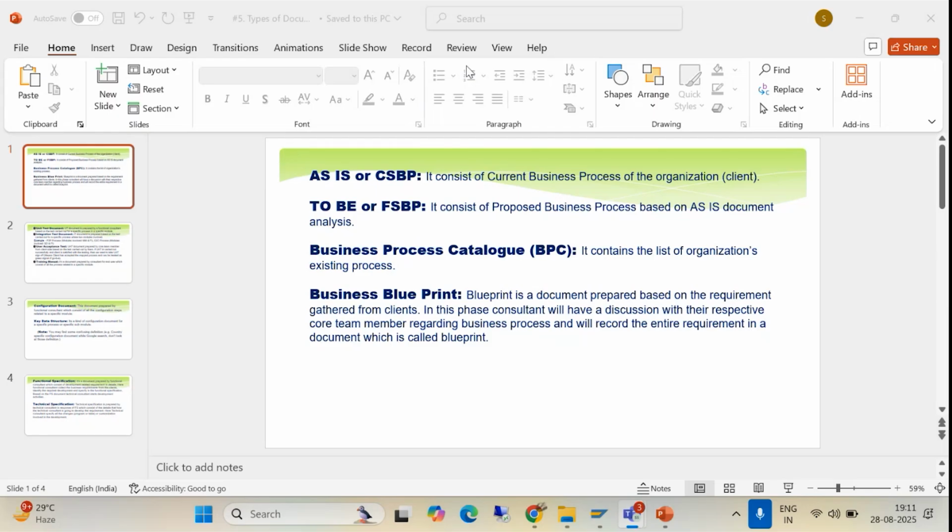Okay. Now what we are going to see is the business process catalog. What do you mean by business process catalog? It contains the list of the organization's existing processes. We do the business process catalog first; we have to prepare it. We will be seeing the hierarchies and what the organization's existing processes are, and all those things we will be noting and preparing as a catalog. And after that, what we have to do is the business blueprint.